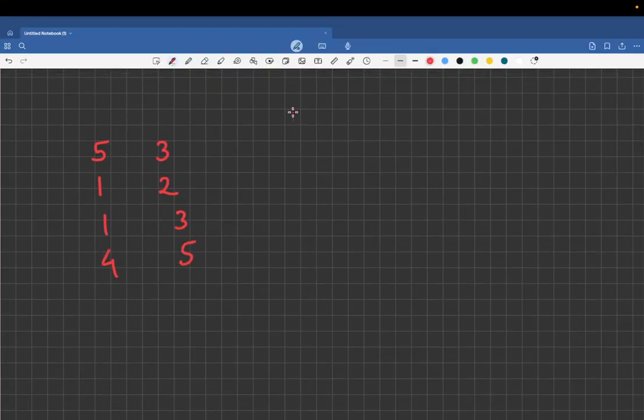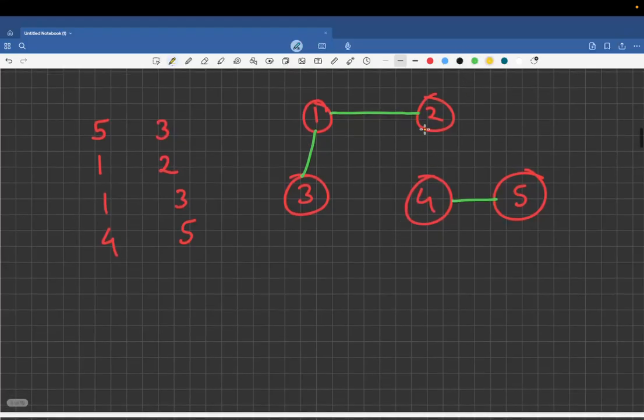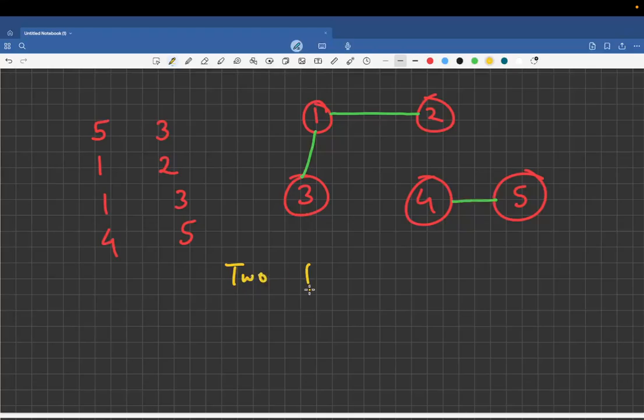Okay, cool. So there are 5 people, 1 2 3 4 5, and there is a friendship relation between 1 and 2. So let's connect them via edges. A friendship relation between 1 and 3, and a friendship relation between 4 and 5. Now what is required? The requirement is that two friends cannot be in the same group.